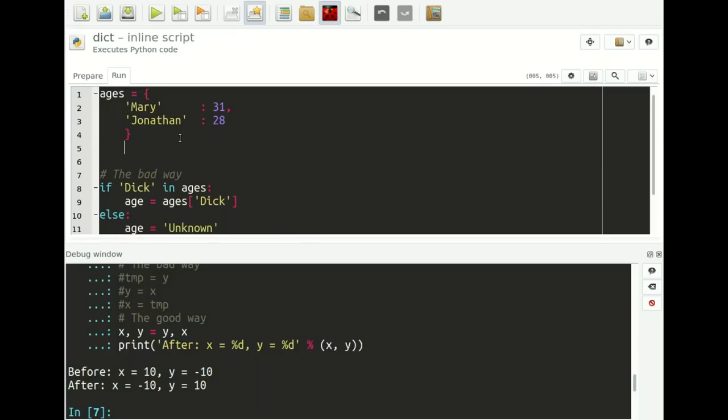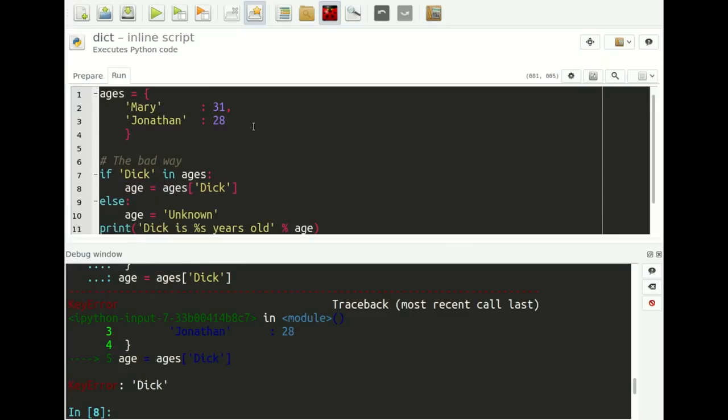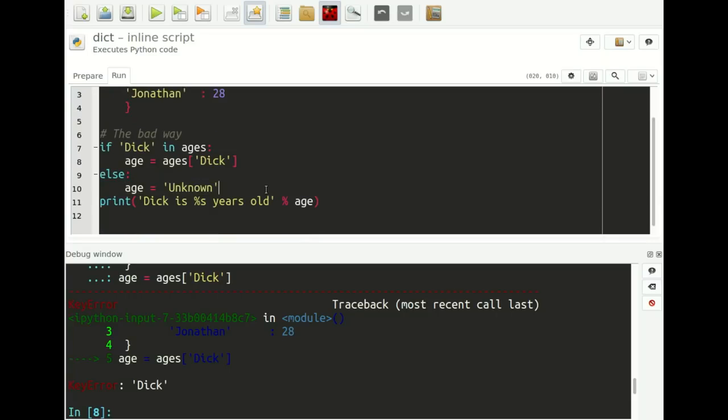That's a problem, because if we just say age is ages Dick, I select this and I run it, then of course it crashes with a key error Dick, because Dick is not in this dictionary. Now, most people are aware that you need to check whether Dick is actually in the dictionary, and it can be done in the following bad way. You can say, if Dick is in the dictionary, then we get the age of Dick from the dictionary, else we fall back to a default value called unknown.